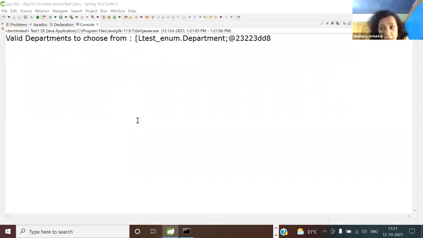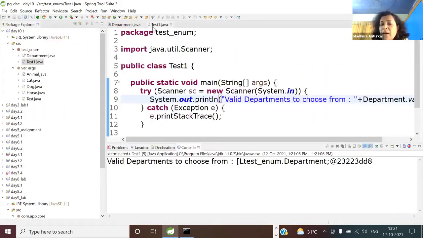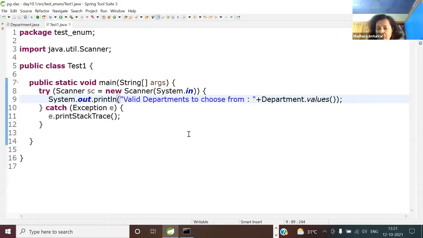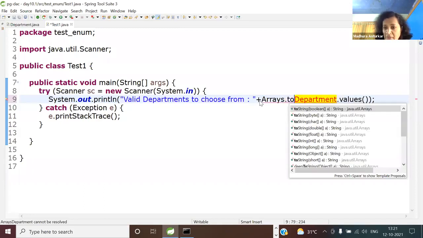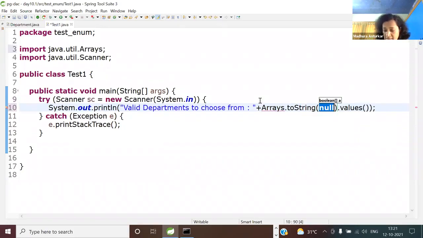Exactly. When you have an array, simply pass it through what? Either attach an iterator, which means for each. And instead of doing that, simply pass it through Arrays.toString. So here, Arrays is the name of the class. The name of the method is toString. And here, don't pass this. Pass Department.values.